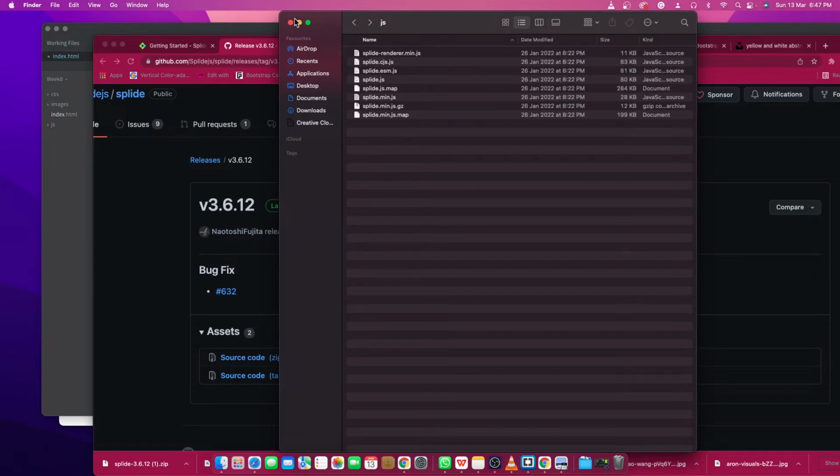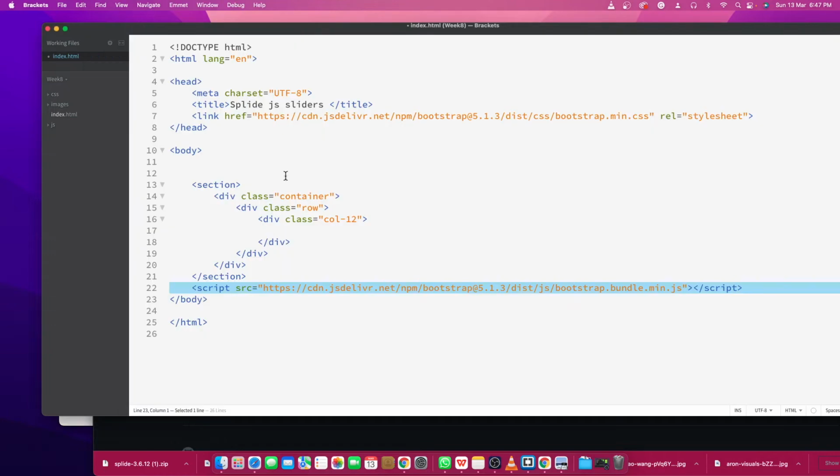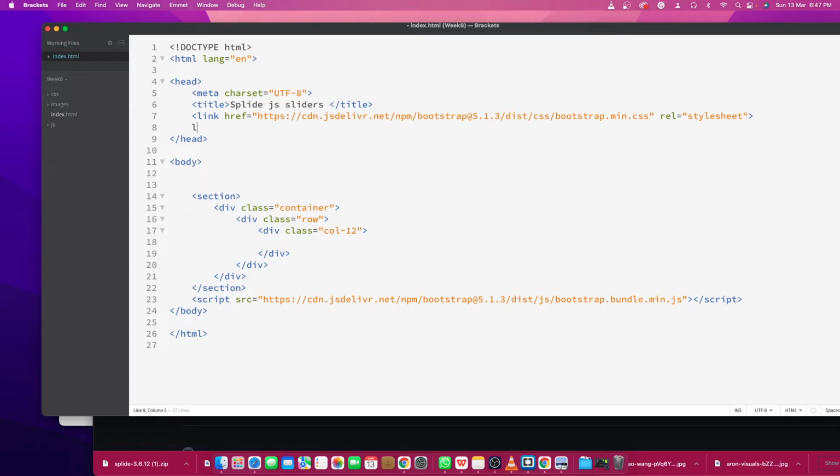Now the next thing I'm going to do is close this up and get back into Brackets. I wanted to link the two files that we have just copied into the HTML. Let's install the CSS first. We have the first one, which is Bootstrap. I will go to the next line and type link. Then I'm going to look for the folder called CSS, find splide.min.css, and put it in as the second line of your CSS link.